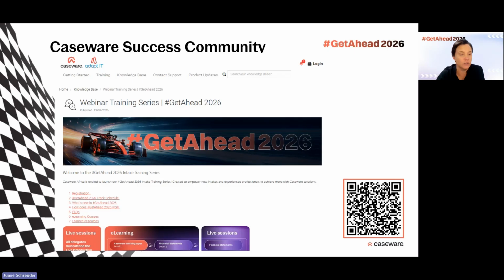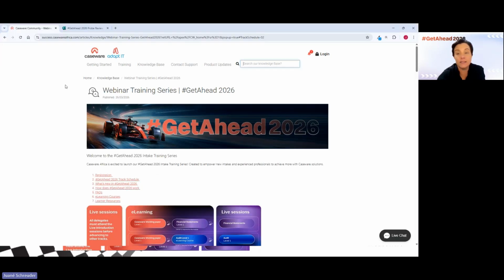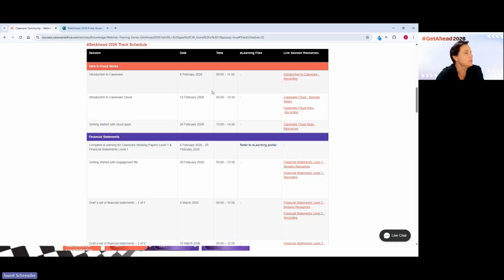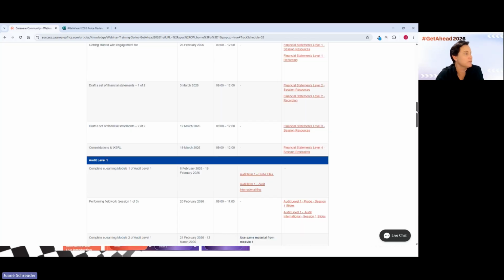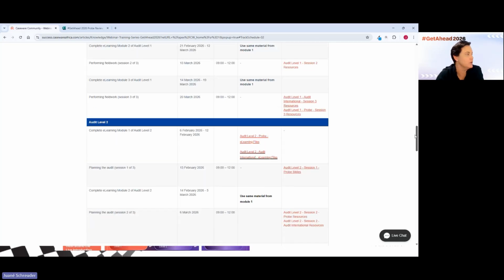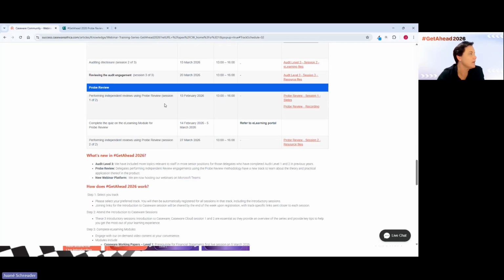So if I quickly go to the Success community, this is the page where you would land when you go through the link. If I go to that track schedule and you go right to the bottom of this table, that's where we have the review session. There we go. So there's the first session, the slides from that first session, as well as the recording. And then on the learning portal, you would have had the quiz if you completed that. And there are the resource files for today.